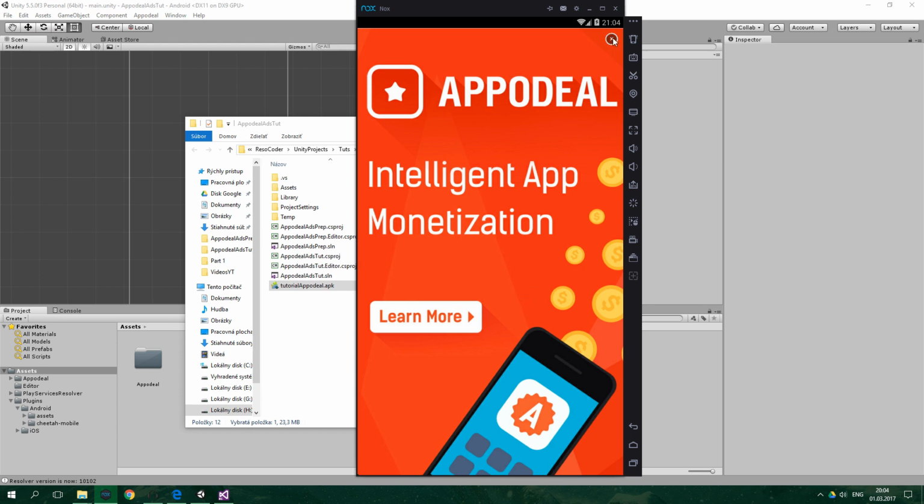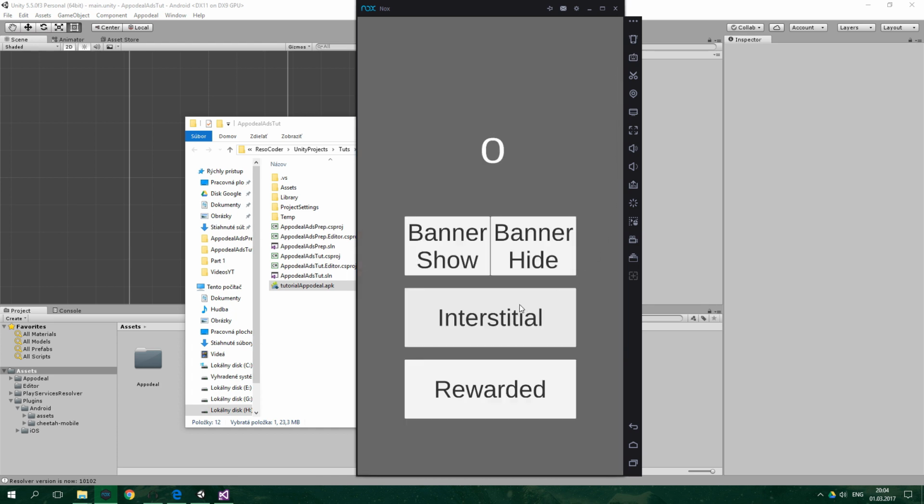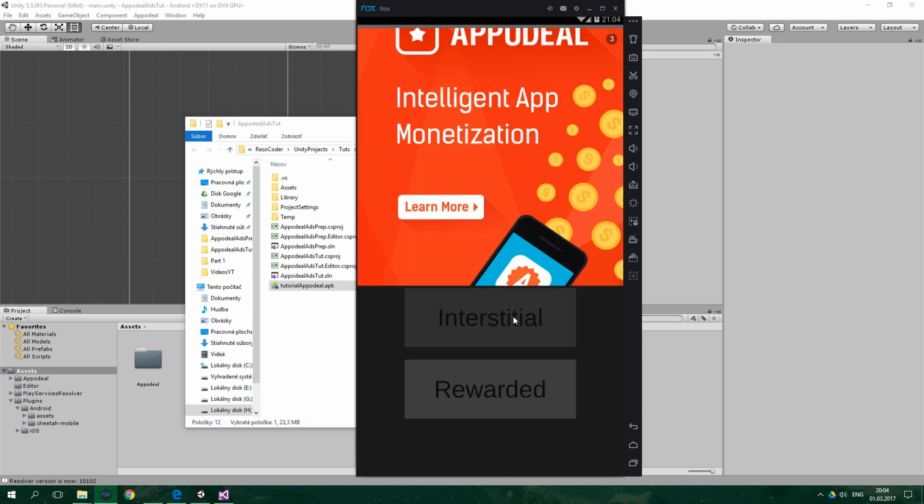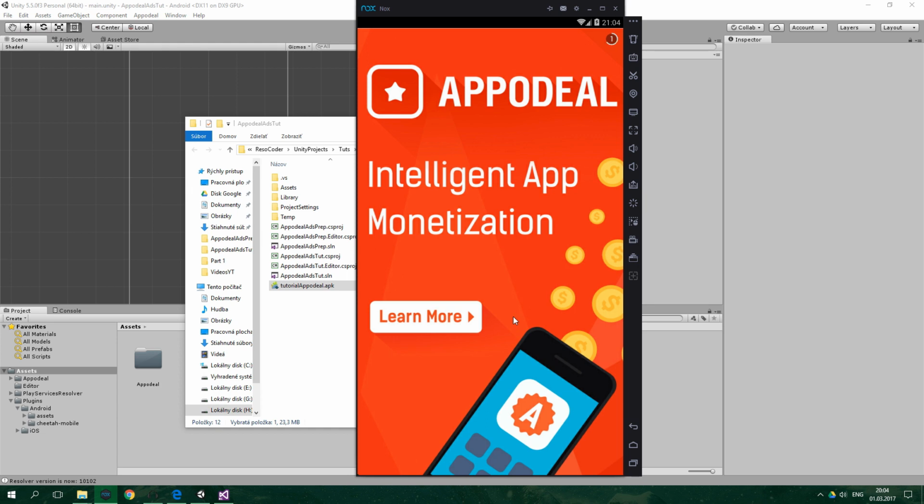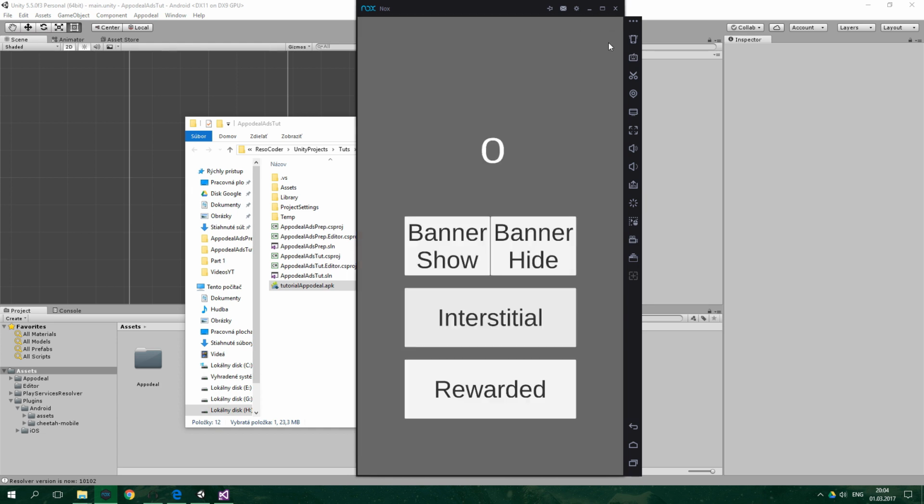And now in theory, it should have just reset the counter. So now when we click 5 more times, it should get shown again. So 1, 2, 3, 4, 5. And yes, it does get shown again. Amazing. Now we can test the rewarded video ad and look at this text.